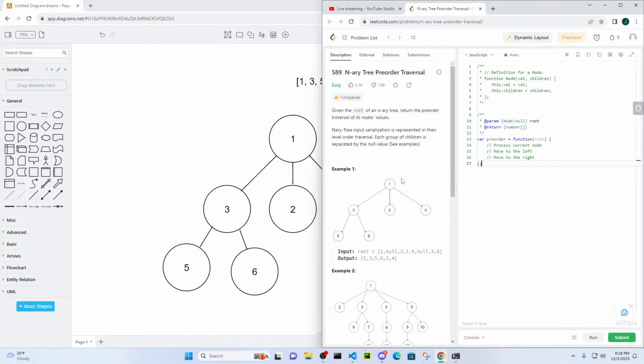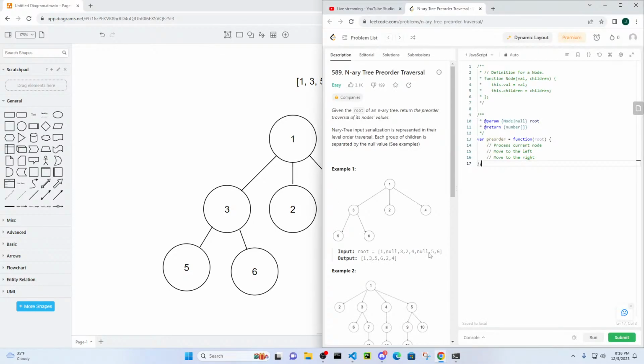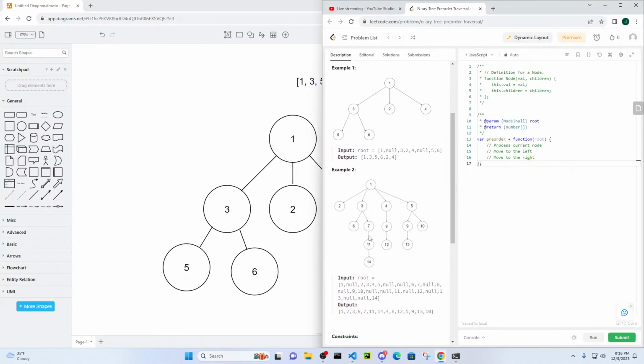So looking at this problem, in the first example, we have a root node. The root node has 3 children. Then the first child has 2, the second child has 0, and the third child has 0. But there's actually 3 nodes here. So we can't just do left and right the way that you would with a binary search tree, where you just move left, move right. And then with this one, we actually have 4.